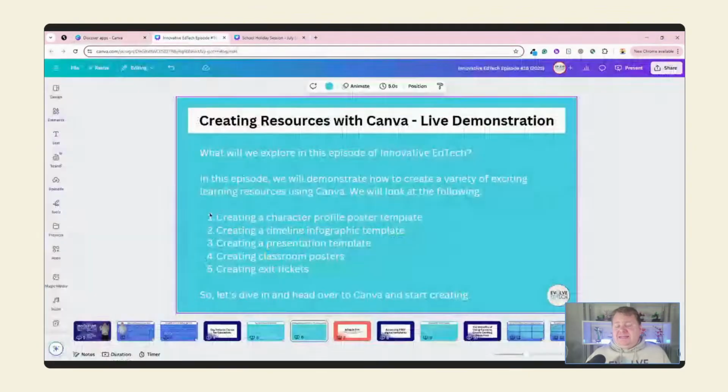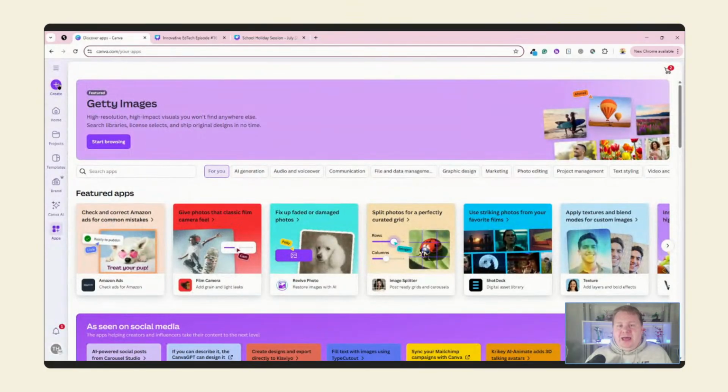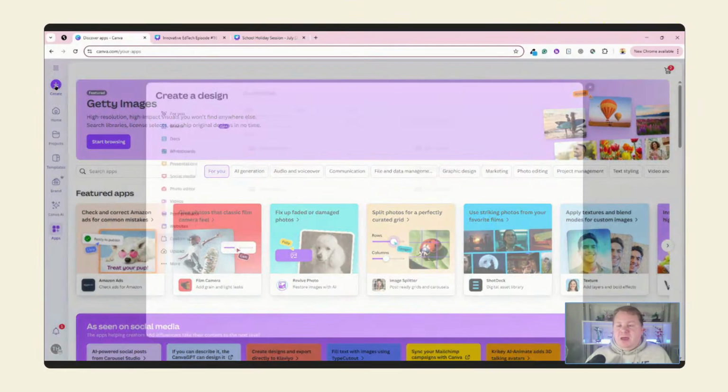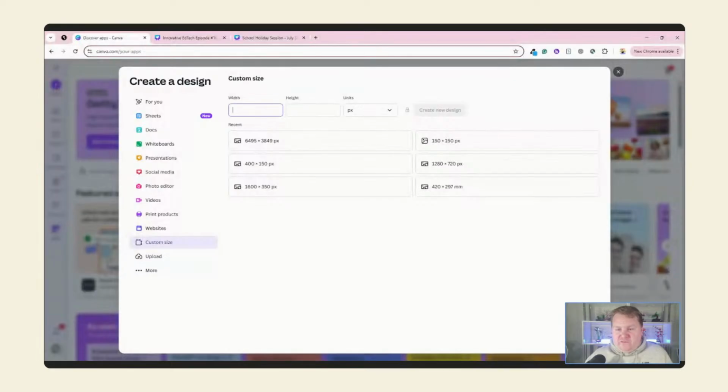All right, let's just head back to my presentation. So the first thing we're going to have a look at tonight is creating a character profile poster. A character profile poster. So I'm going to head back to Canva. I'm going to head up here to create, and we are going to create a character profile poster.